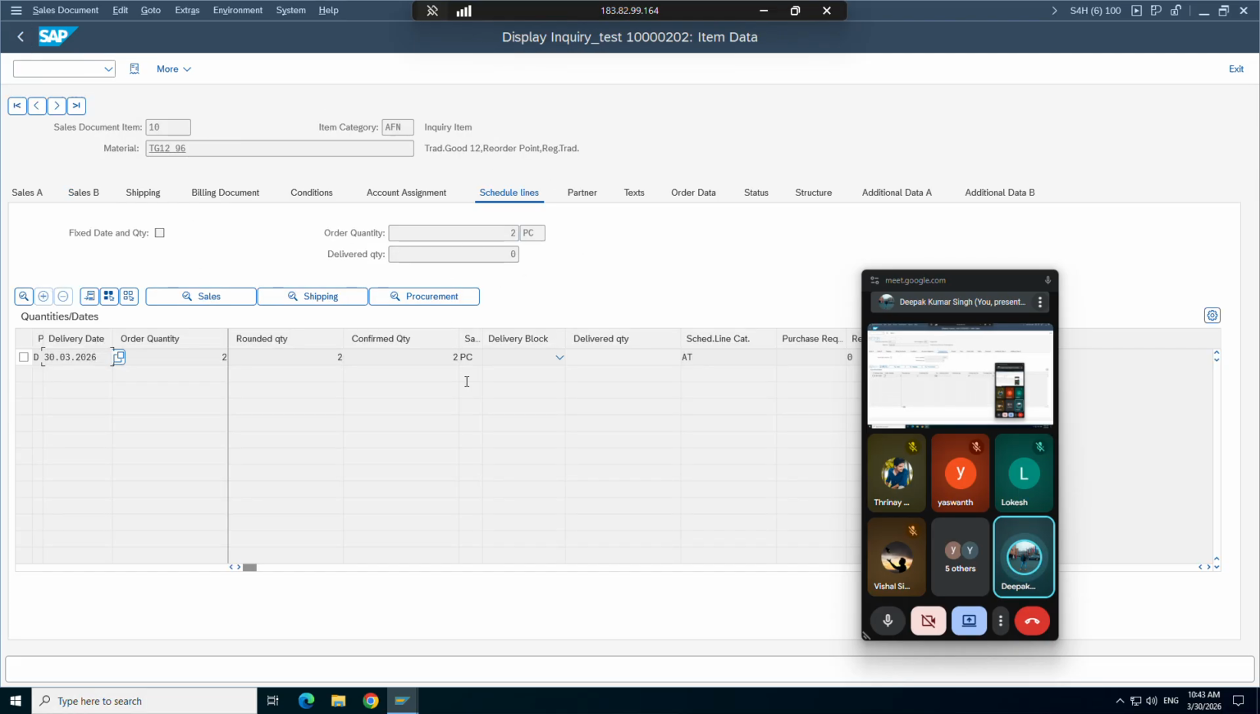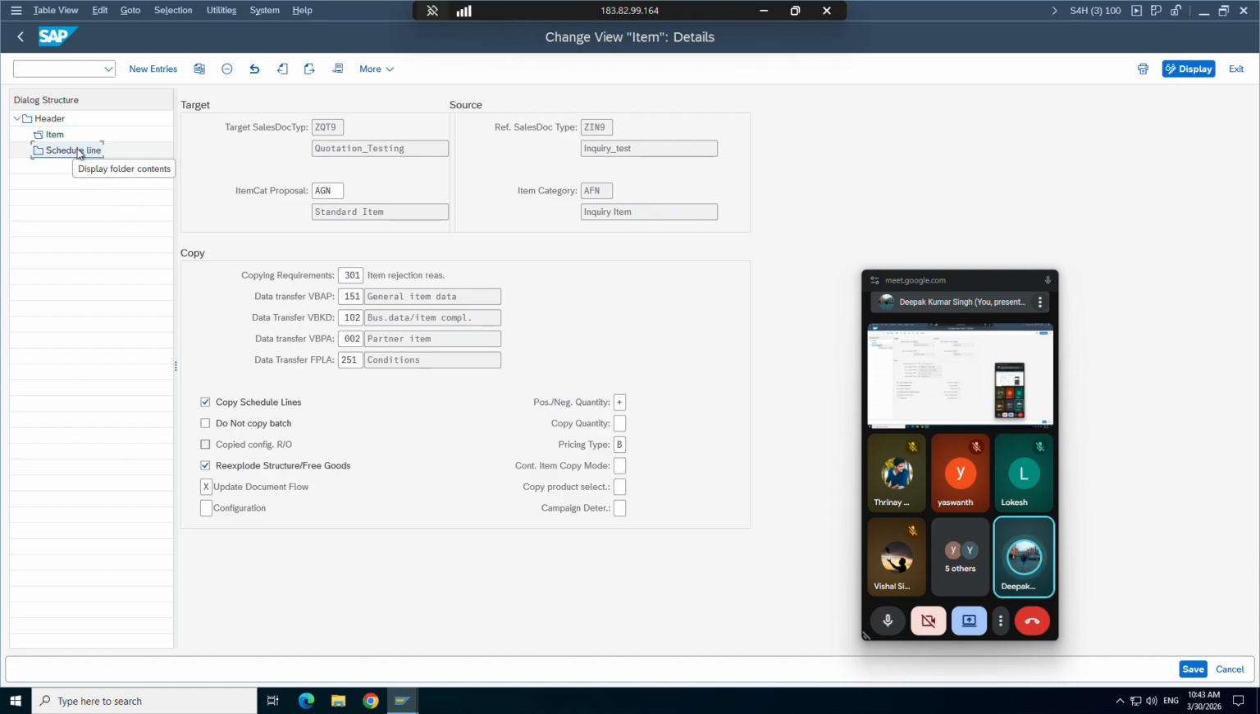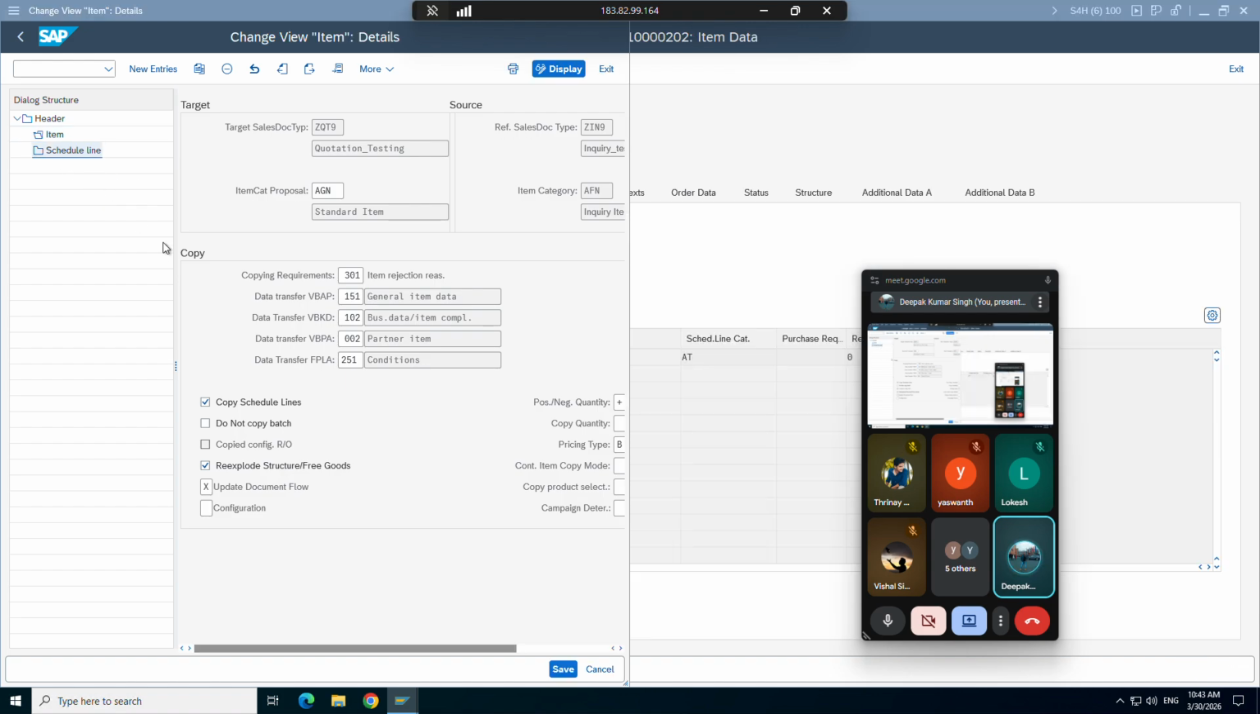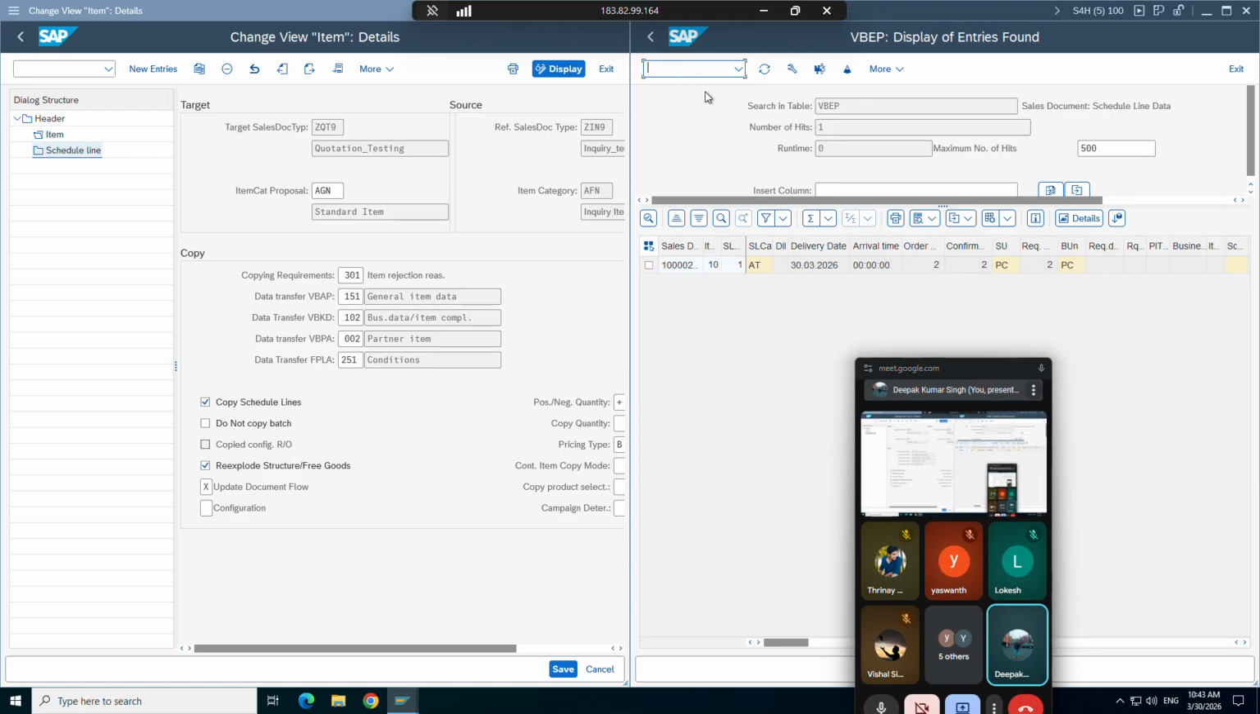This is only present in your inquiry, quotation, contract and sales order. So whenever you are copying from inquiry to quotation, inquiry to inquiry, order to order, then only you will see this schedule line thing. So schedule line data is clear now. What is schedule line data? Correct?